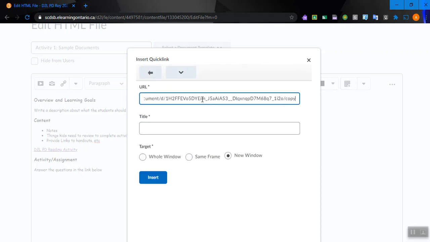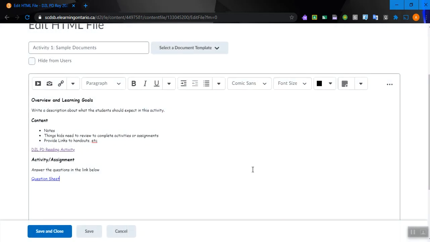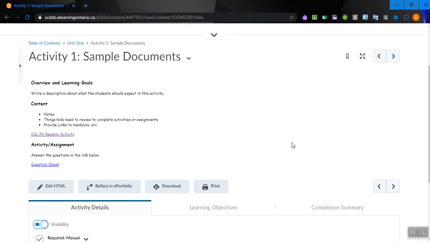We're going to paste the URL and put it as question sheet. Again, you want it in the new window. You're going to click insert and now it's here. Remember, the link won't work because we haven't closed our document yet. So we'll save and close, and now you can test and make sure that the link works.